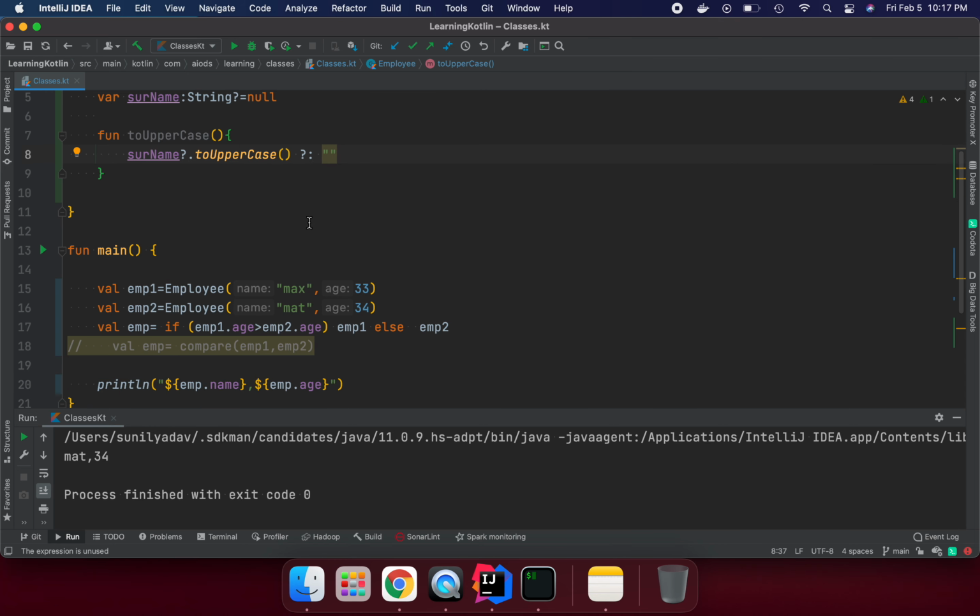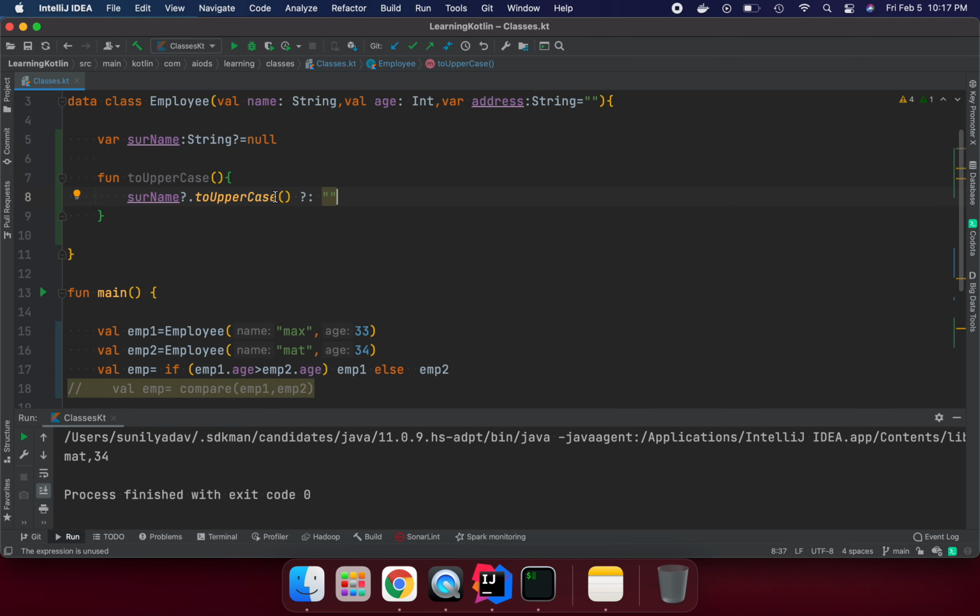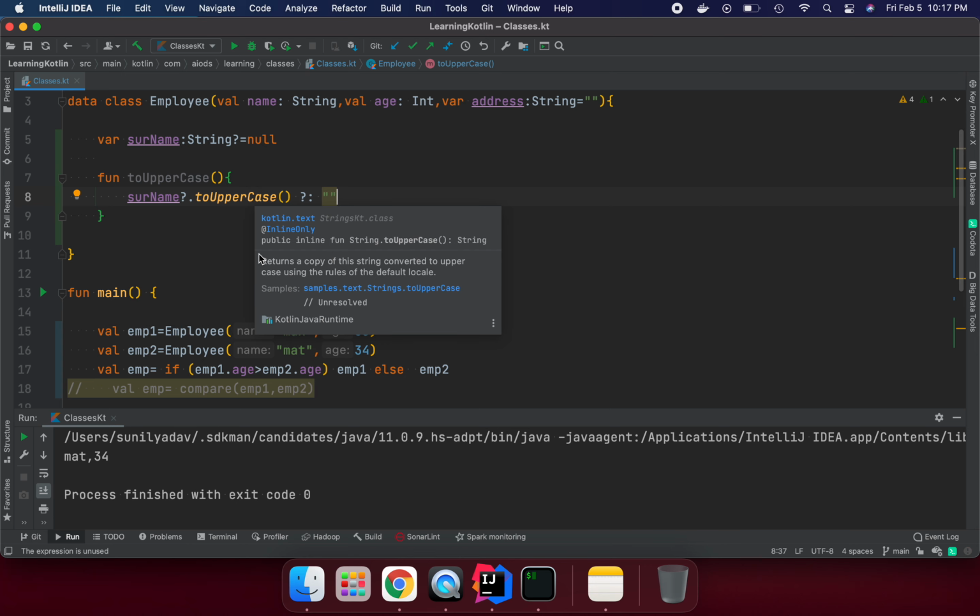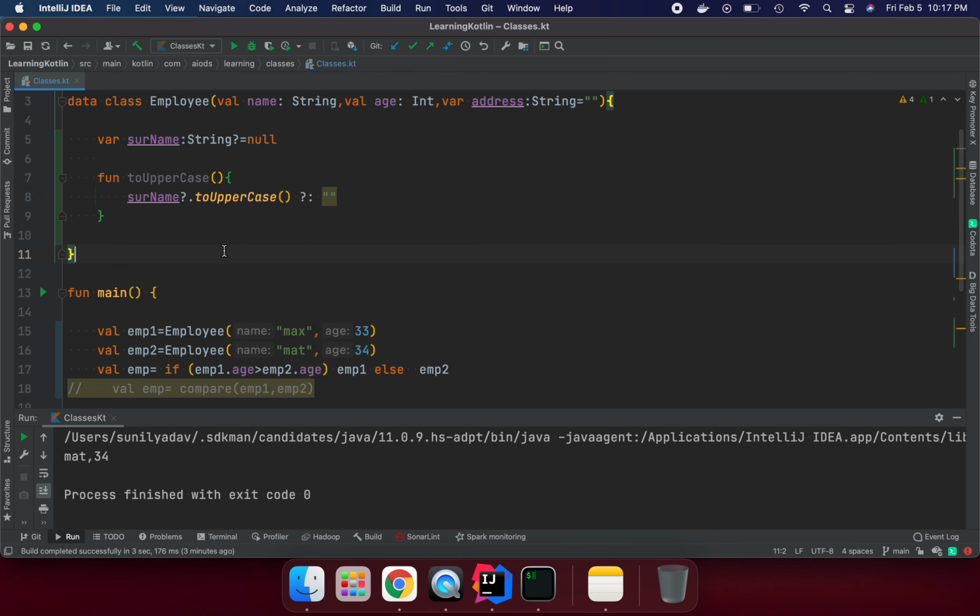I hope this session helps you get the idea of how we can use the if keyword as an expression in Kotlin, and how we can achieve smart cast with if if you are facing this kind of issue. So for this session, that's it.